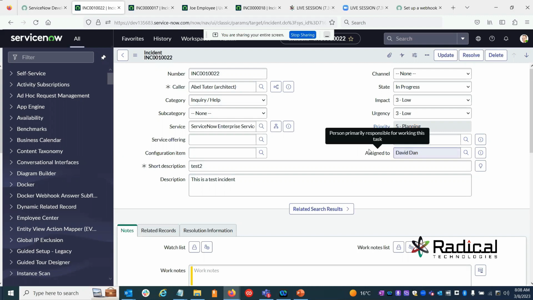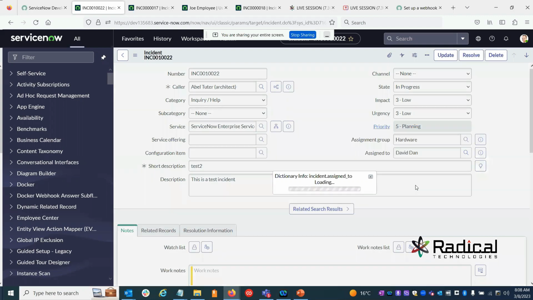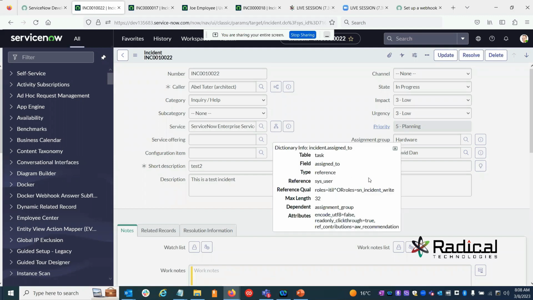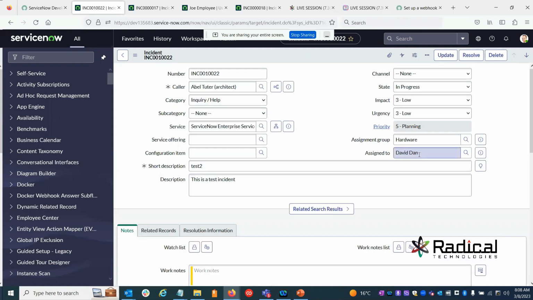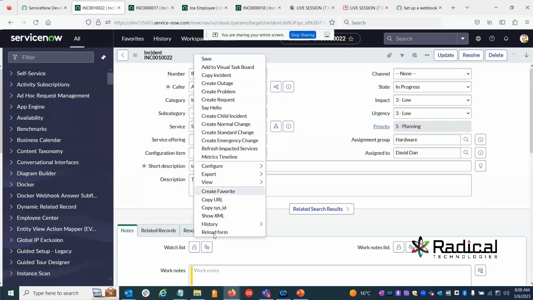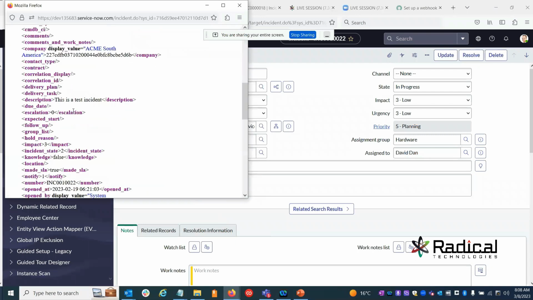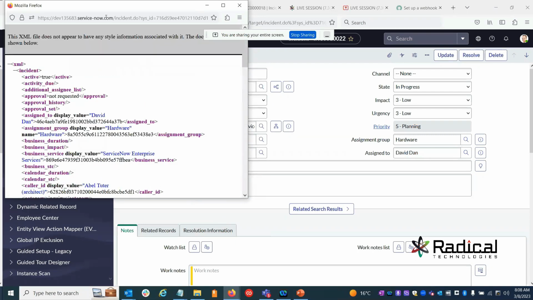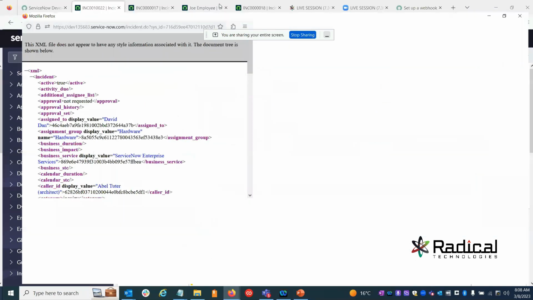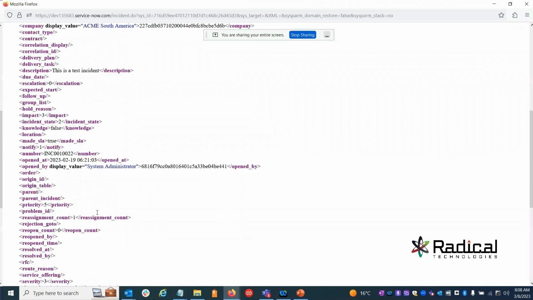You will also see the field values. Assigned to here is just a display, but its value is actually assigned underscore to, and what you see here is again a display name. If you want to see the ID of this person, you can easily do this by using the show XML option. It's an XML snapshot of your record.